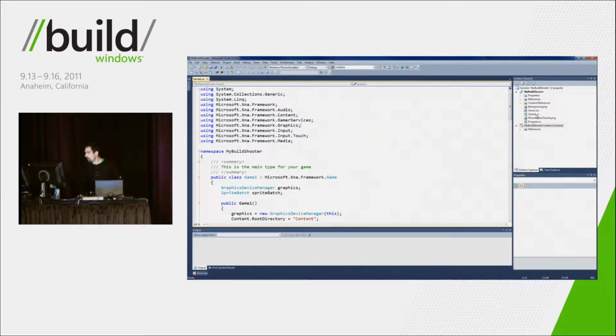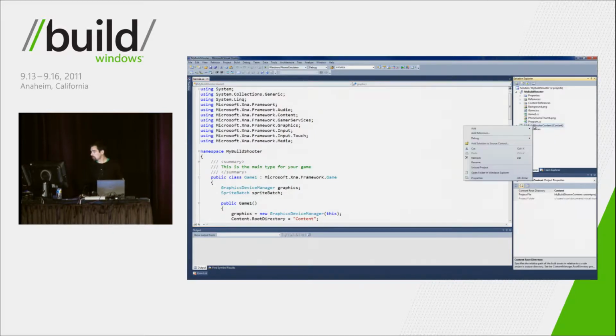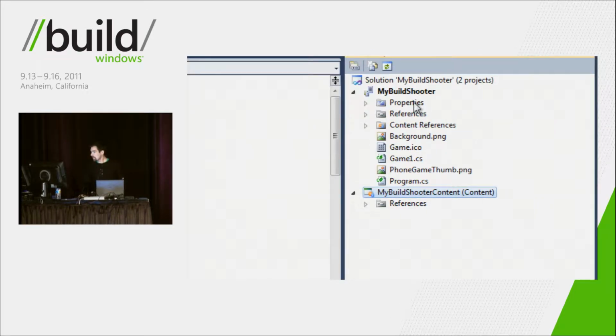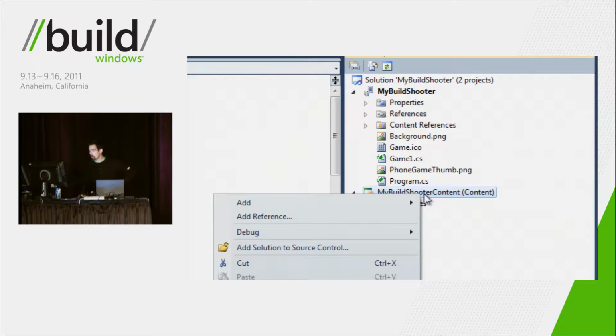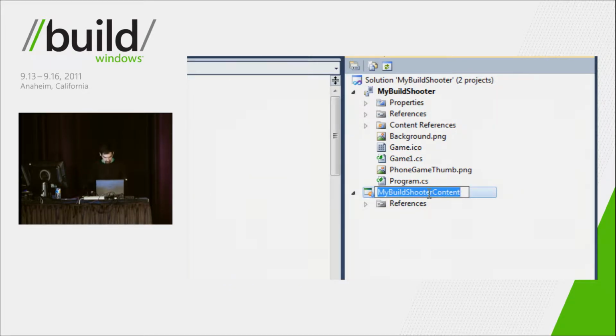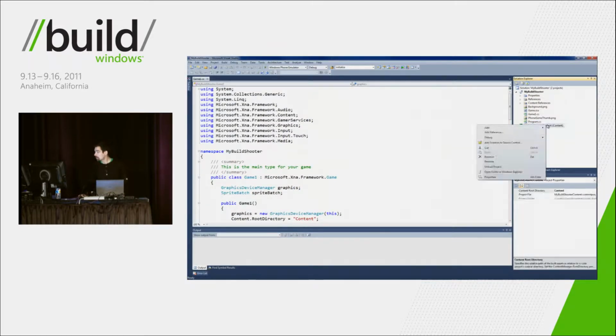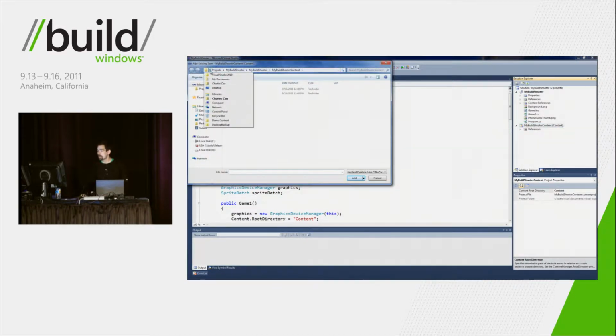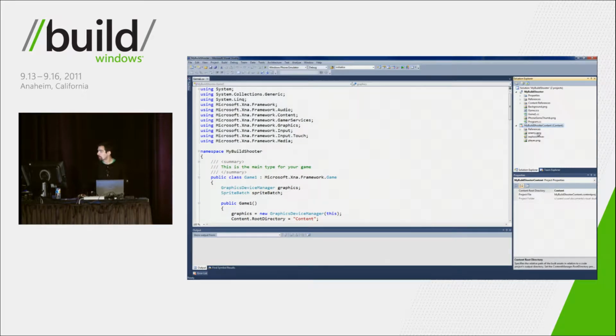All right. So I want to zoom in real quick and show you the content project. Inside the solution that we automatically get, we have the game code and we have our separate content project. This is where all of our assets go. This is where our art goes. So I'm going to go ahead and add some stuff that I have. Inside my art folder, I just have two graphics and a sound file. Bloop, they're going in there.